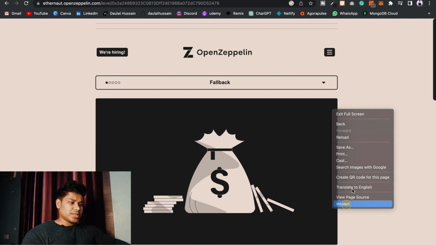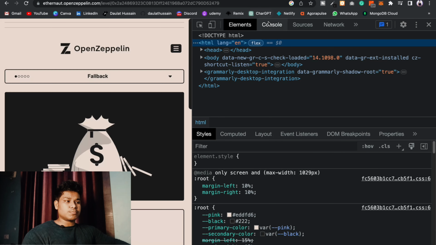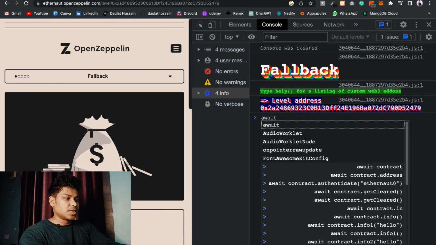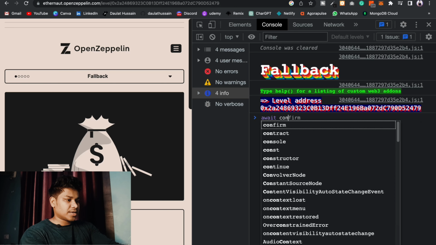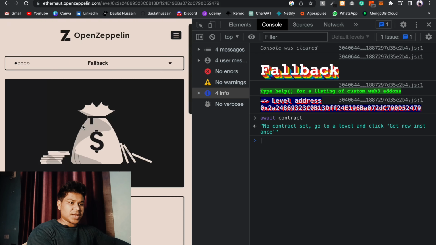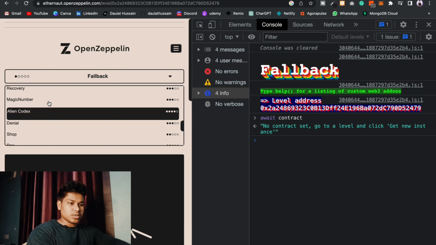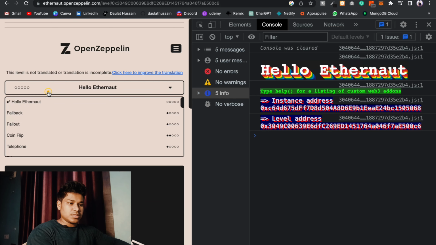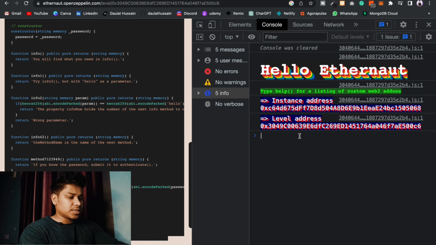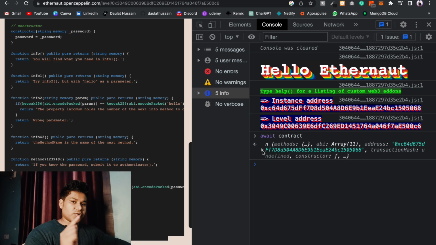I forgot to tell you one thing, that you could easily have solved this puzzle without following all these steps. All you have to do is type contract. Actually, we have changed the level, that's why you can see I'm getting this one. So I'll go back to the previous one, the Ether one, which we have already solved. So I'll type await and hit contract. This is the entire contract of our Hello Ethernaut.